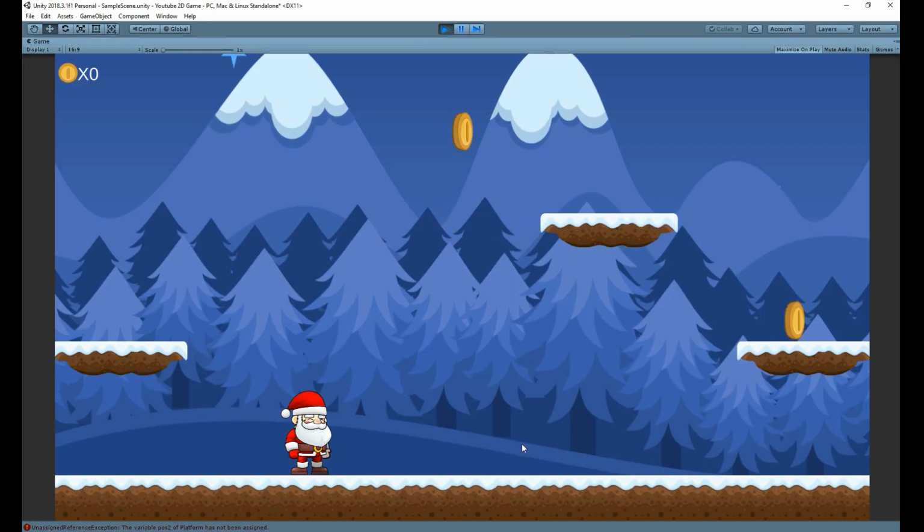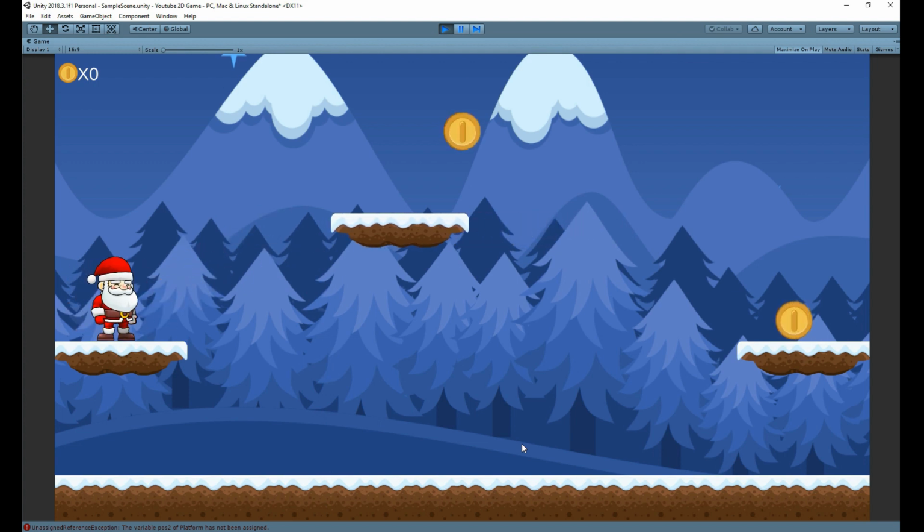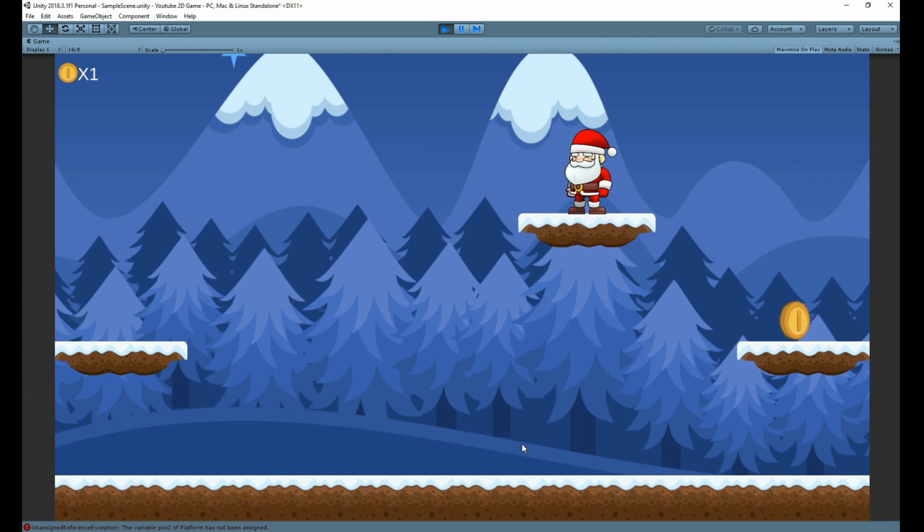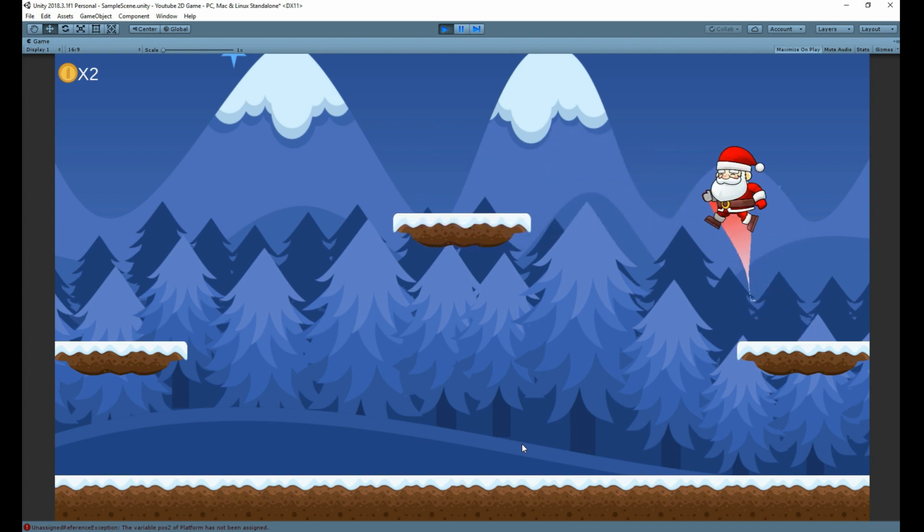As you can see, the platform moves just the way we want between the two positions. And if our player jumps on top, it works. So now you know how to create a moving platform for your 2D game.